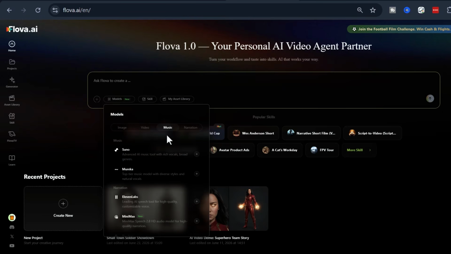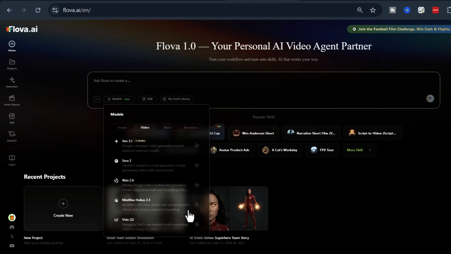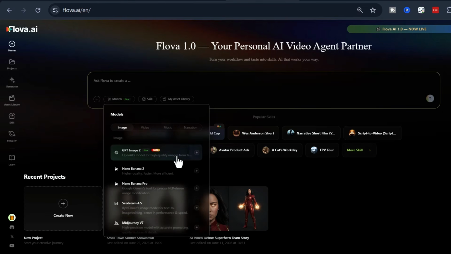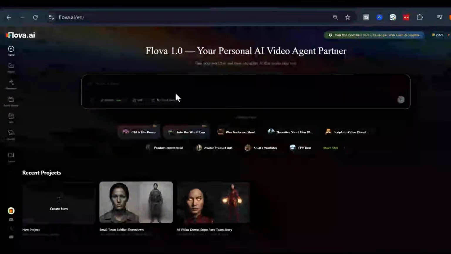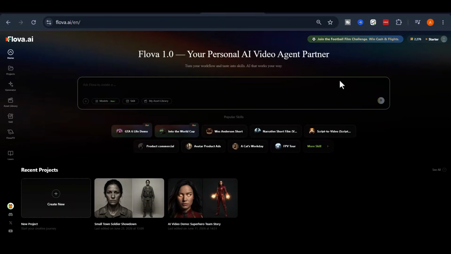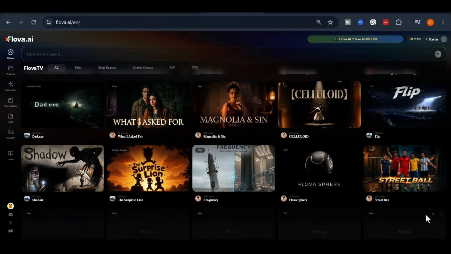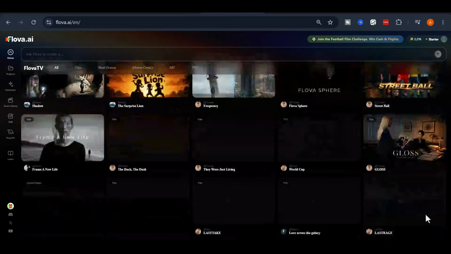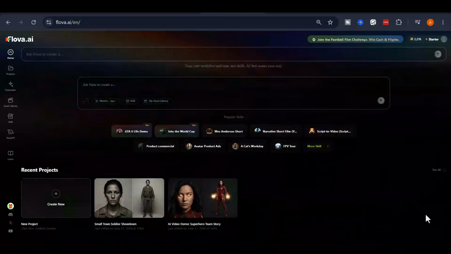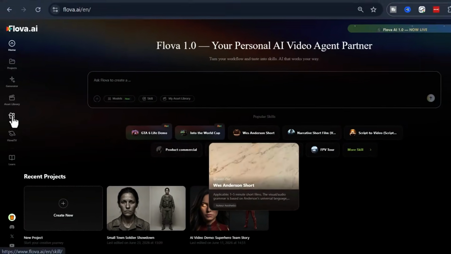Another thing that's really useful is that you don't always have to choose the AI models yourself. If you're unsure which model will produce the best results, Flova can automatically select and optimize the right tools based on what you're creating. And because everything runs through a chat interface, you can also use it as a creative partner. Whether you need story ideas, visual inspiration, or help improving a scene, you can simply ask and get suggestions without leaving your project.